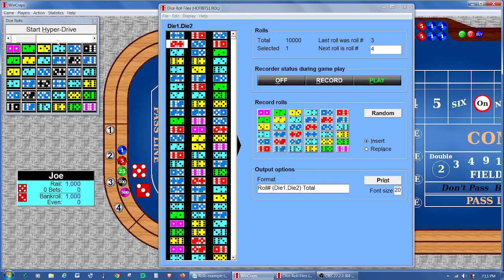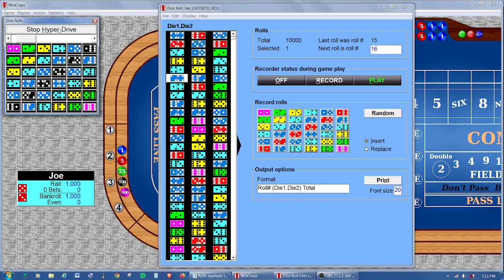If I want to choose the hyperdrive, same thing. Normally it would have been a random selection, but it's going to go through the dice roll file now. So it's just going to go through it. I've slowed it down a little bit here, so let's try that. And now you can see it's just going to go through that file.